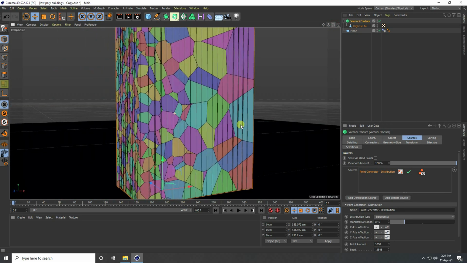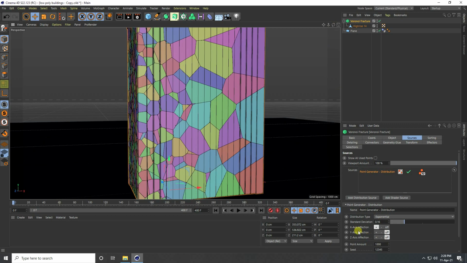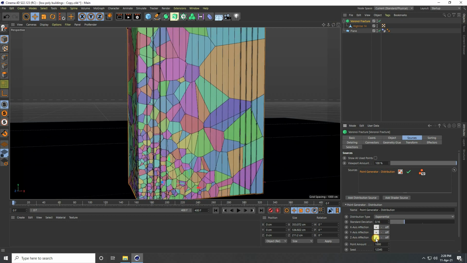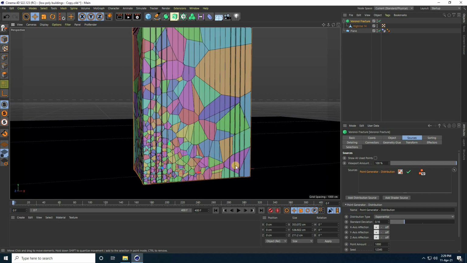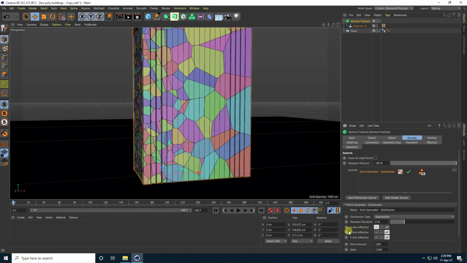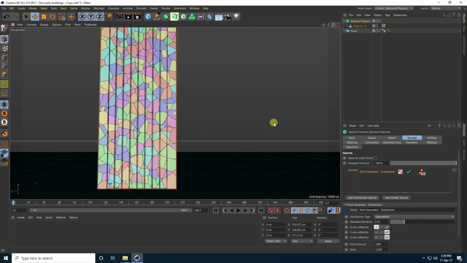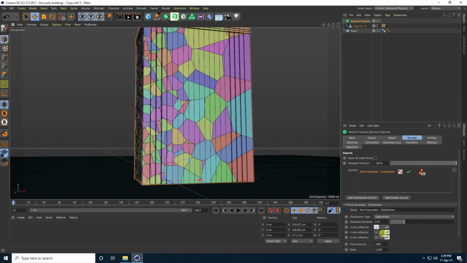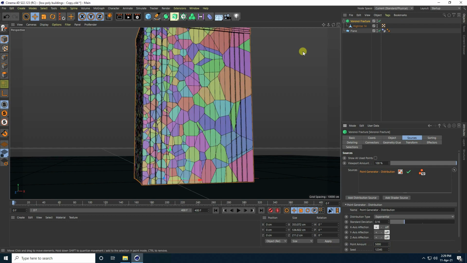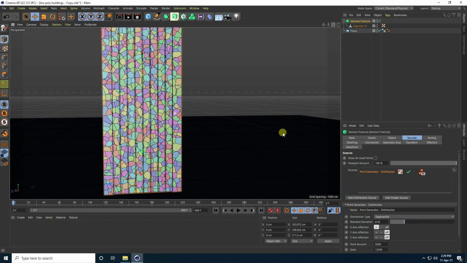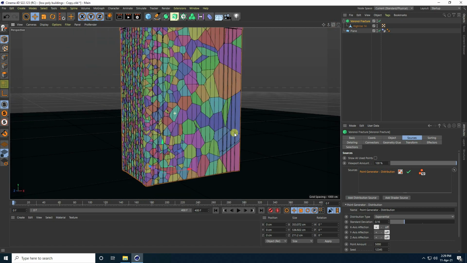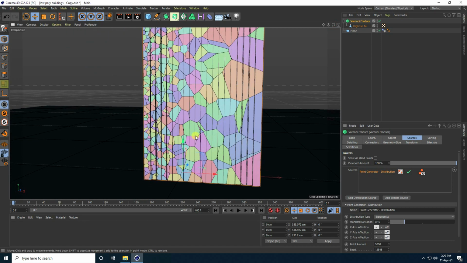Now you can also change the axis depending on your work, like this. This is also good, and this is the one for me, I like this one. And increase the point amount more, like 5000. Yes, good. So that's my simple Rodney effect.